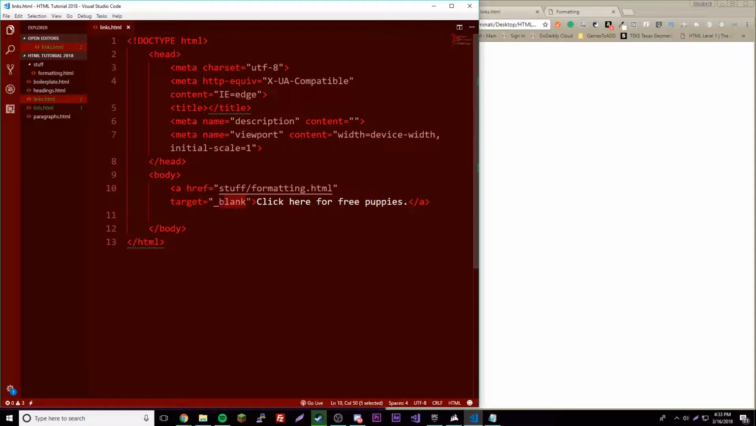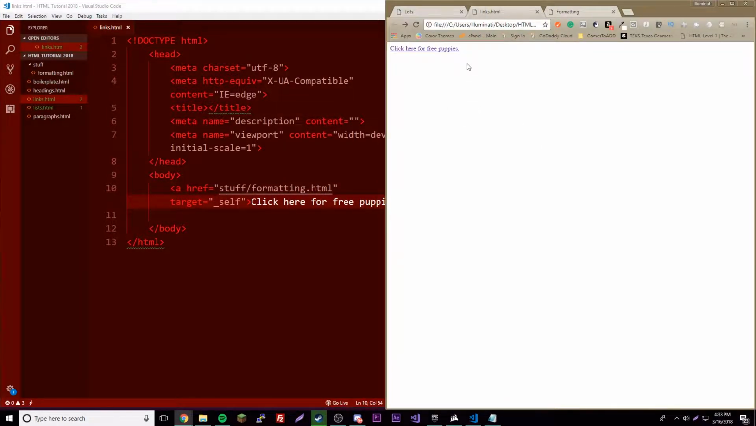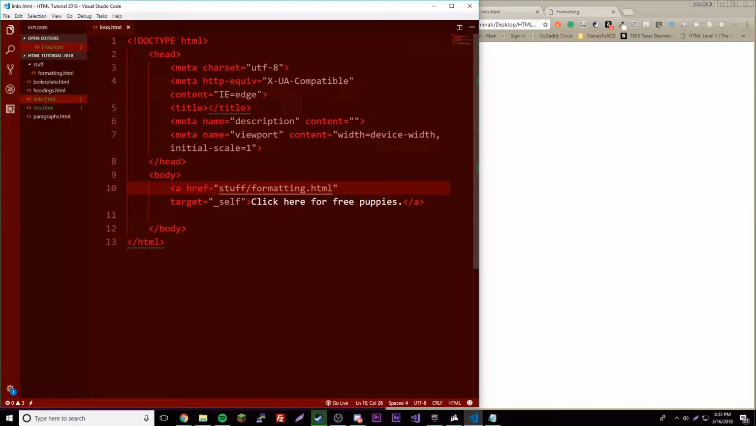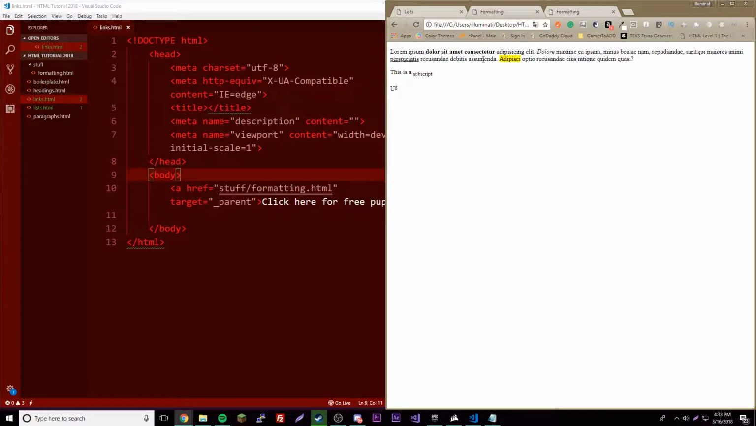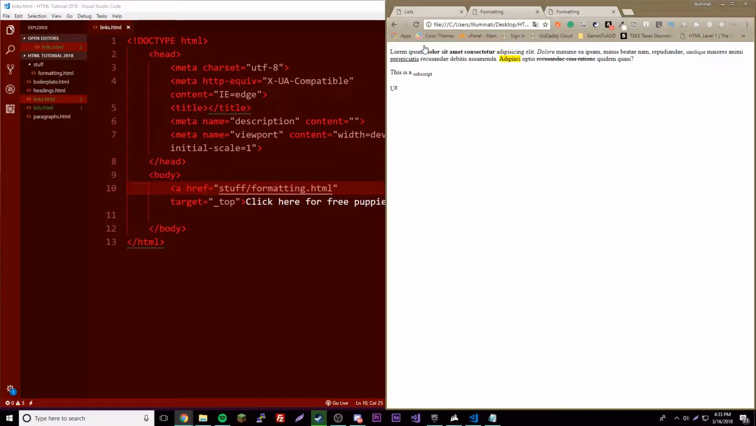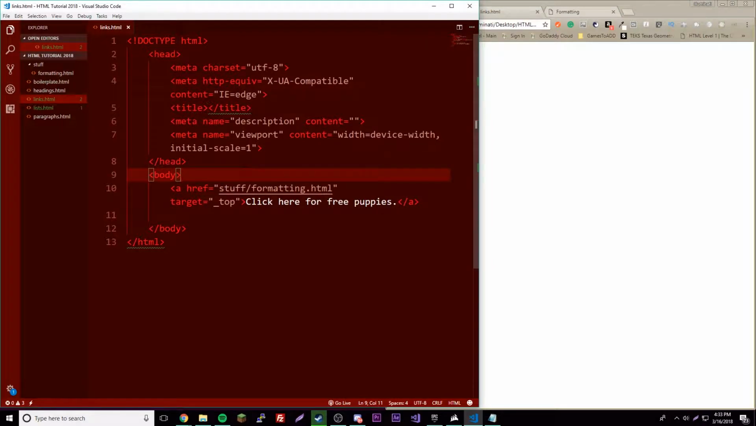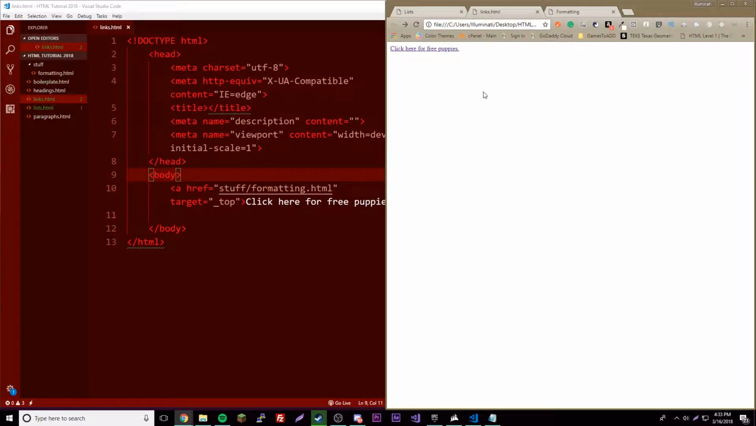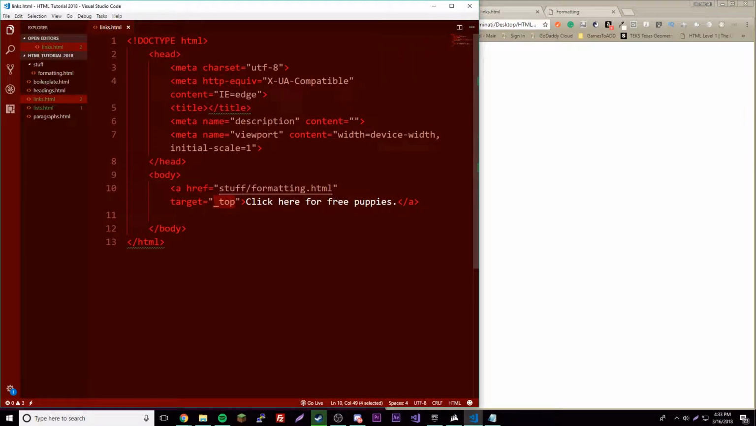And so the default option will be self, where it just keeps it in the same tab as before. Reload, and there we go. And then the next one, parent, that'll open it up in the parent frame. Let's see what that does. And I'm not sure exactly the difference between those, to be honest. And there's another one called top. It opens it up only in the full body of the window. So I'm not sure again what that means either, but the main ones will be blank and self, because blank just opens up in a new tab. And there's another one where you just give it the frame name, which I'm not sure really how to do.